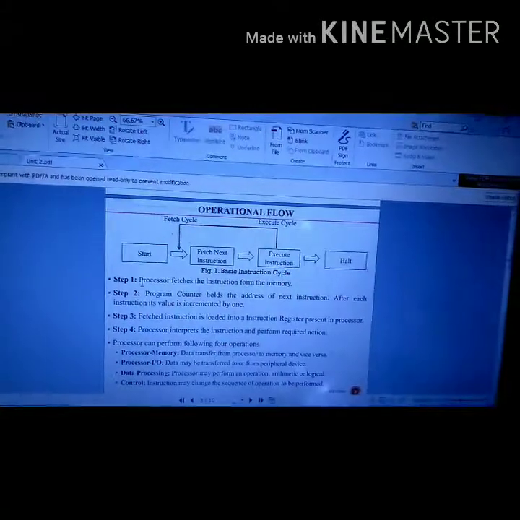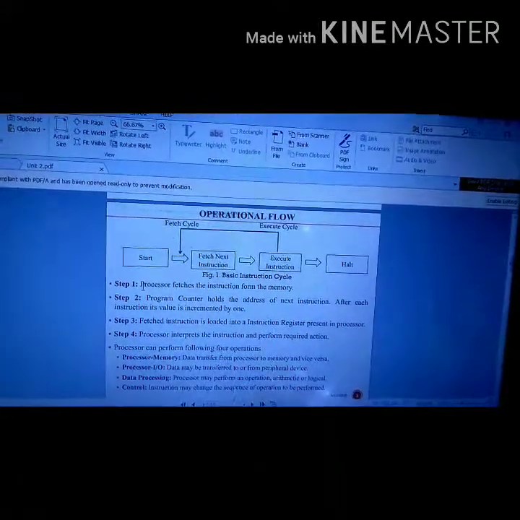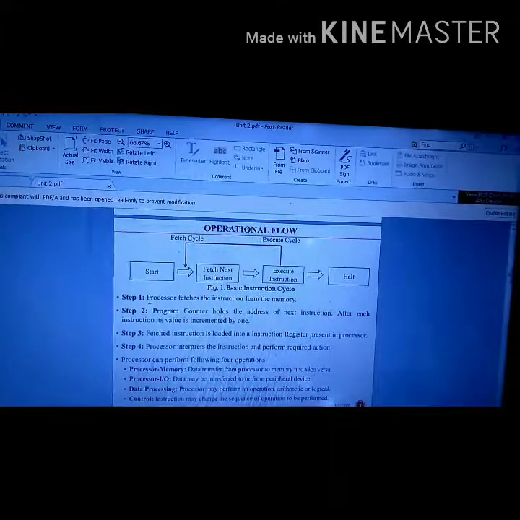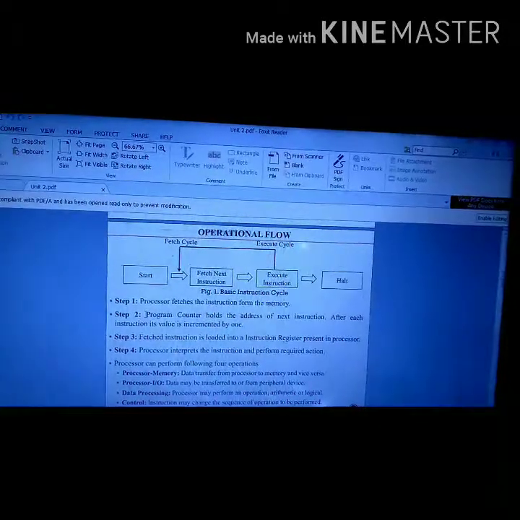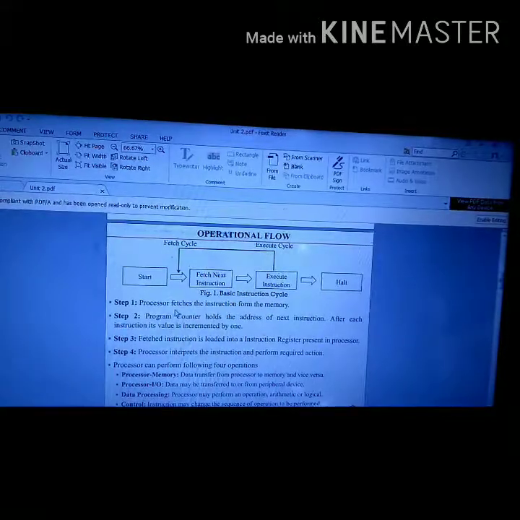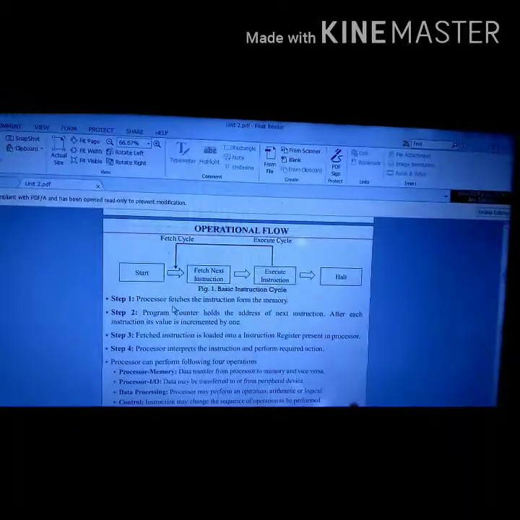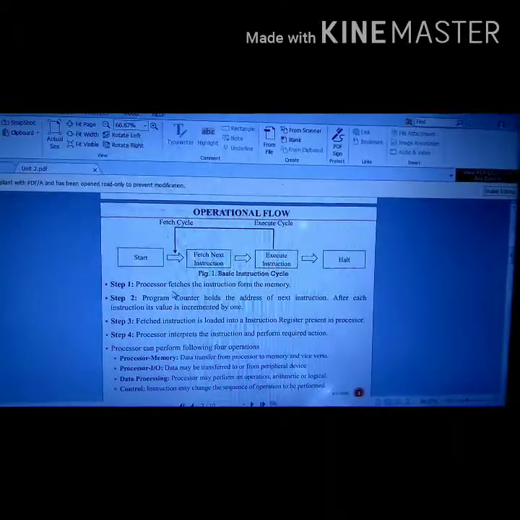Step 1, the processor fetches the instruction from the memory. All the instructions are normally stored in the memory, and the memory address of an instruction is stored in the program counter. Program counter is a special register for this purpose. Whenever an instruction is to be fetched, the program counter points to the address of the memory location where the instruction is stored. So the processor asks the program counter where the instruction is stored and fetches it from the memory.